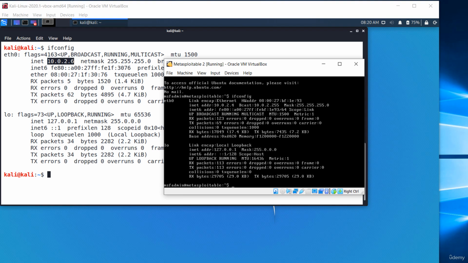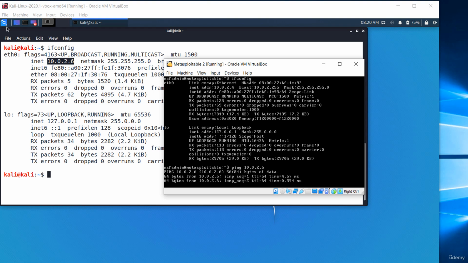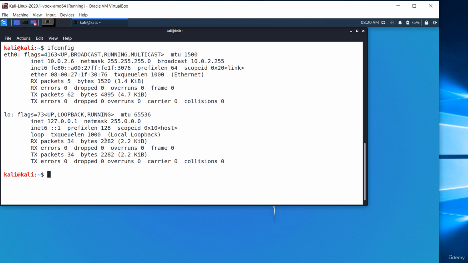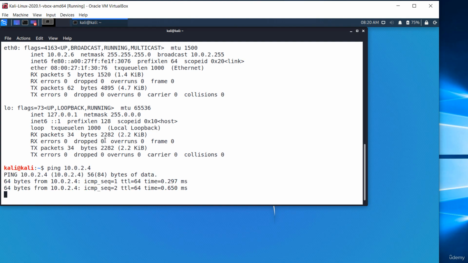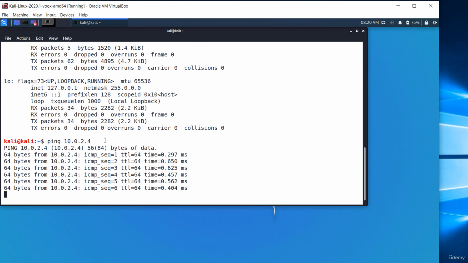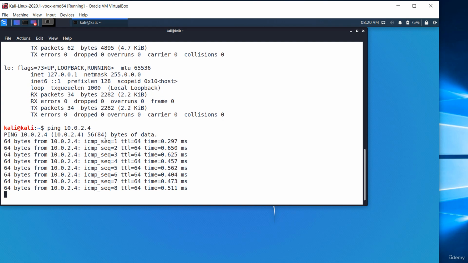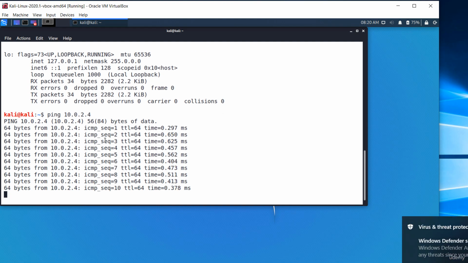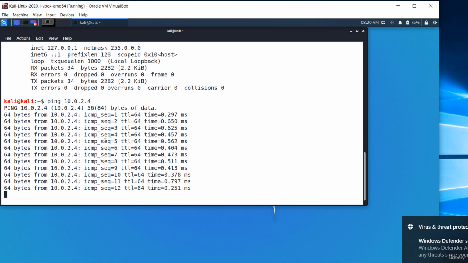Okay, they are in the same network. And I'm pinging Kali. It's working. And from Kali, Metasploitable. Perfect. The penetration testing environment was set up. We'll take a short break, and in the next lecture, we'll continue with Metasploit.